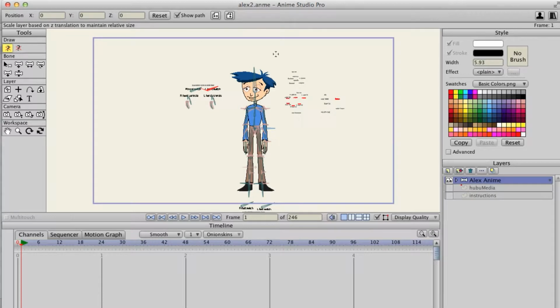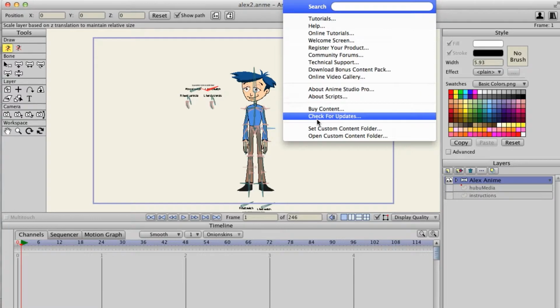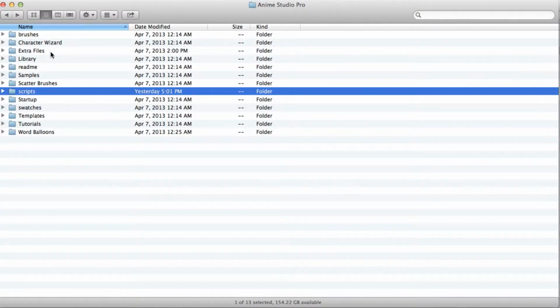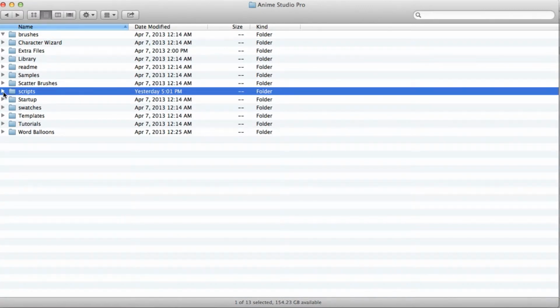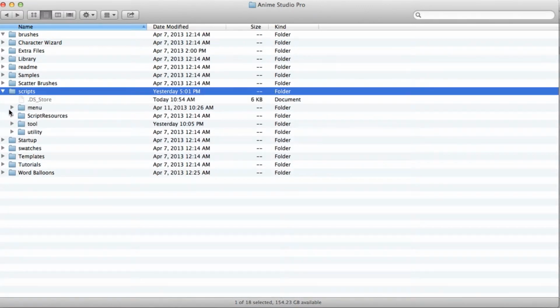All right, so the first thing I want to do, just to speed this up, is I do have a custom folder set. And so I'm just going to go to Open Custom Content Folder. Now, as you can see here, this is a duplicate of the standard application installation of all the support files for Anime Studio, but this allows you to put extra stuff in here. And as you can see, all these folders are empty because I haven't added anything to this custom folder except in the scripts. So here's my scripts folder, and I'm going to open that up.